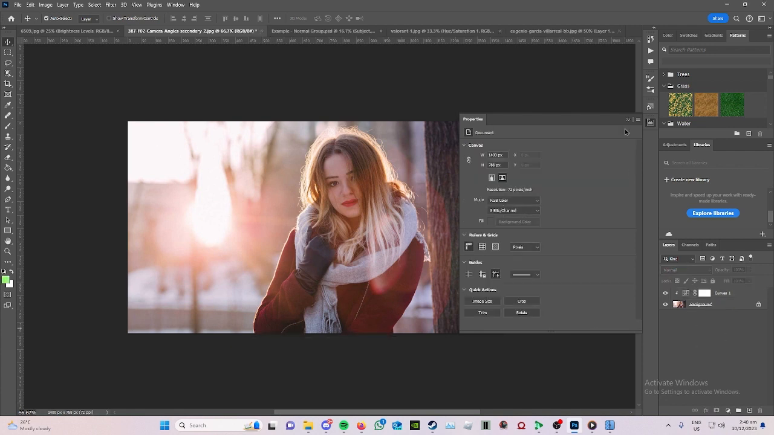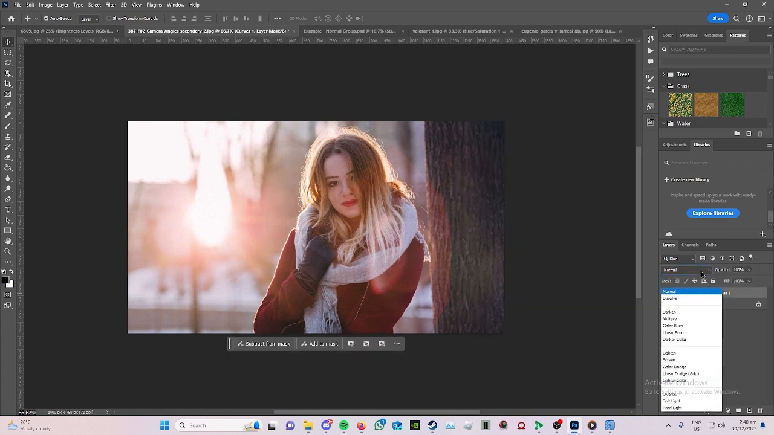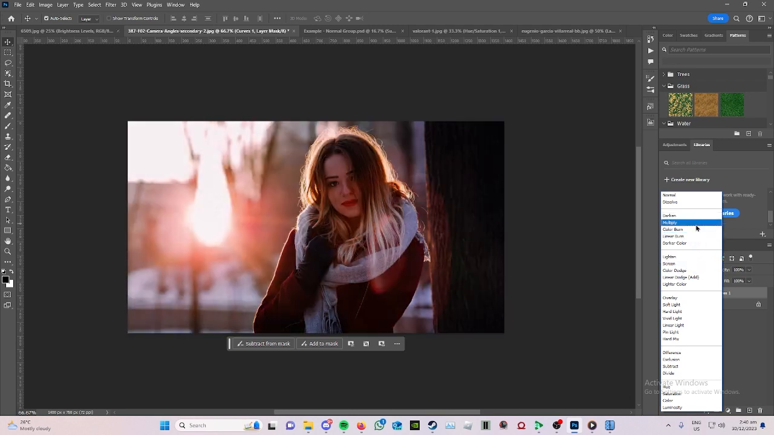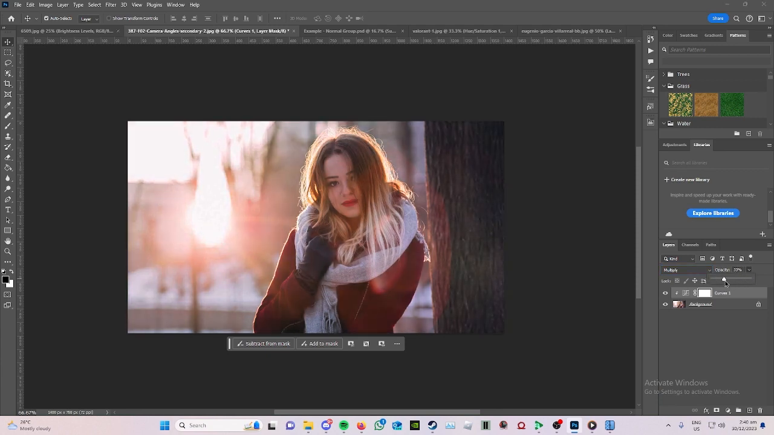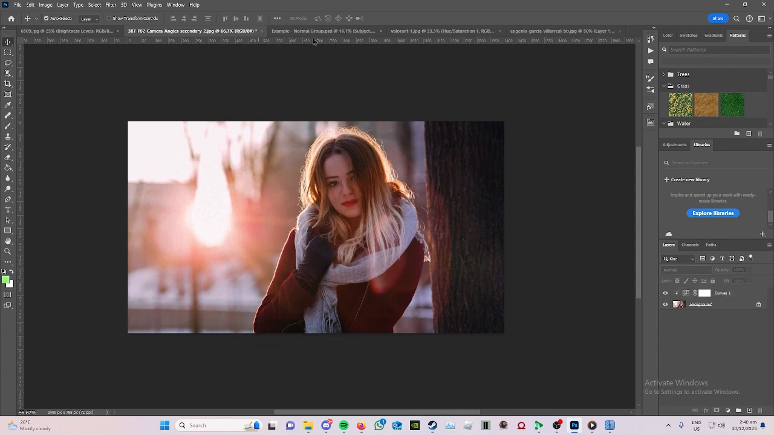So we actually don't need to play with it for now, and we can just go to dark. We can go to multiply, and we will have this kind of image where it looks nice, and we can play with the opacity. I think like this would look nice.